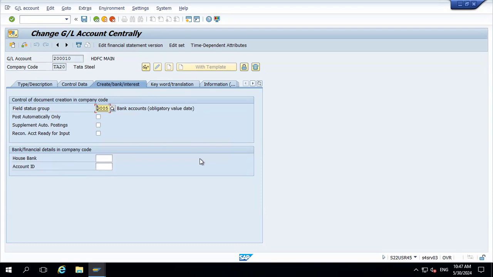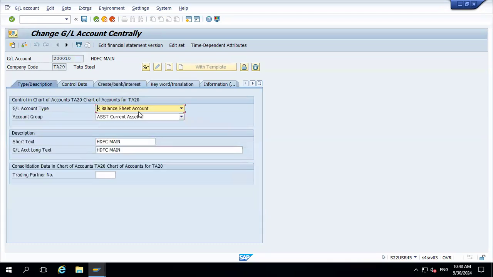When we talk about the field status, two things should come to our mind: master data field status group and transaction data. So field status group and posting keys are related to transaction data, whereas for GL master field status, you can control through account group. Okay, remember this.